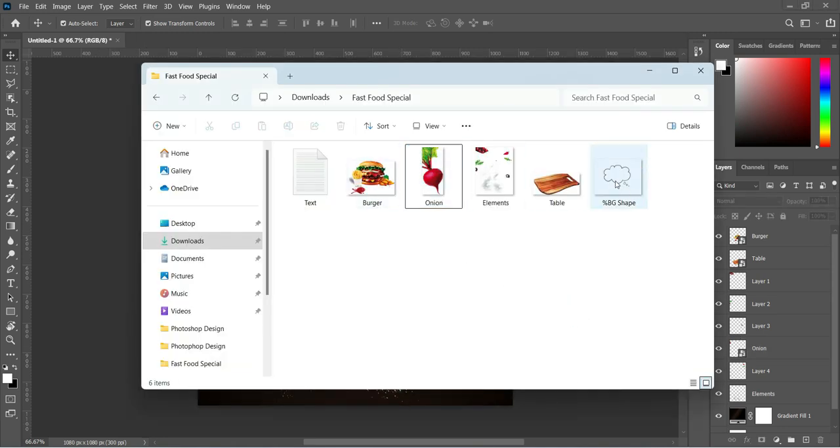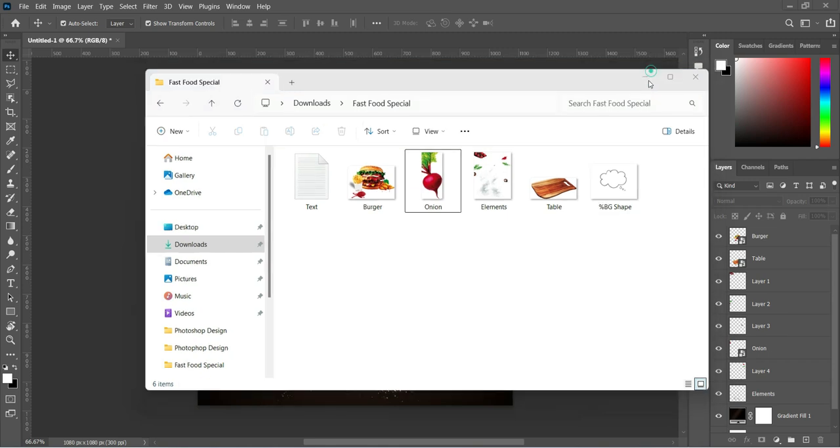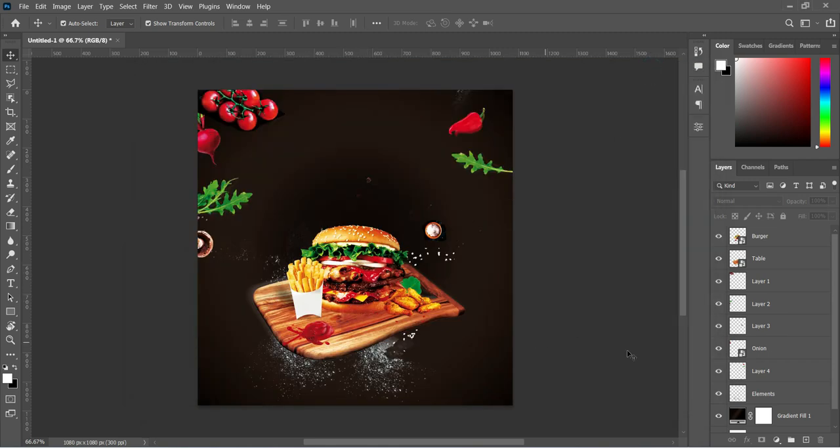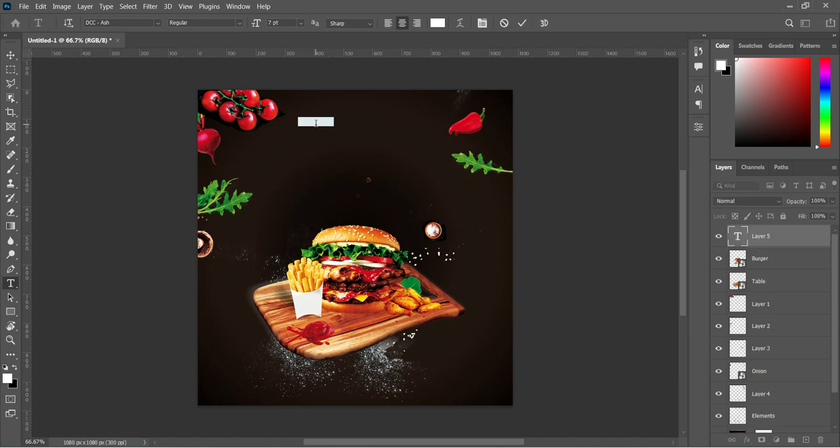Okay, so the last one, then we are going to leave it for now while we bring in our text. So select your text tool over here, or you press T for text tool using your keyboard. So, I'm going to click over here to begin with the text. And the font I'm using here is this DCC hash.